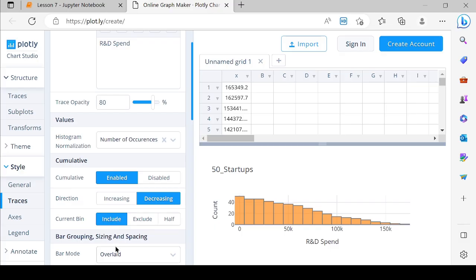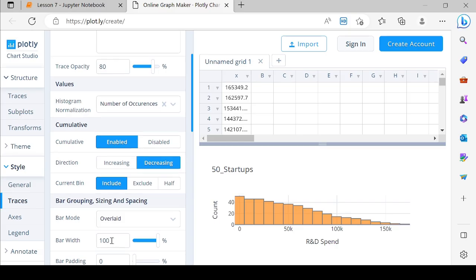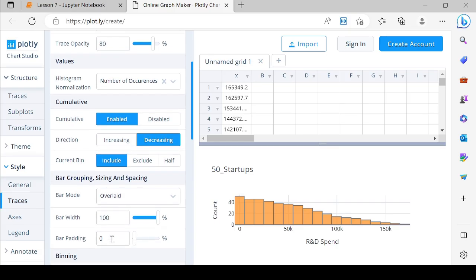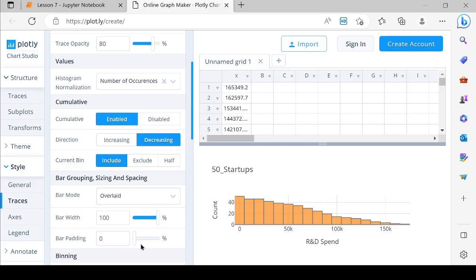And the bar mode is overlaid now. So you can change it. Bar width is 100% and bar padding is 0%. The bar mode is overlaid; I can say grouped. Oh, sorry. Let it be overlaid. I'll show you this one. I'll change the bar padding, I'll make it 20%, and we'll see what happens.